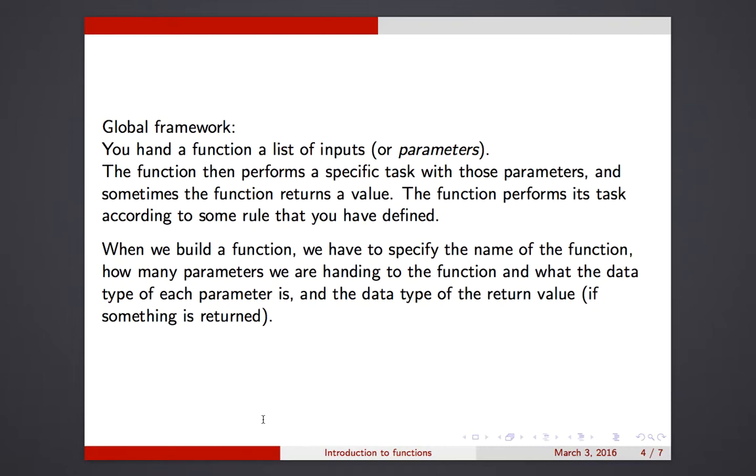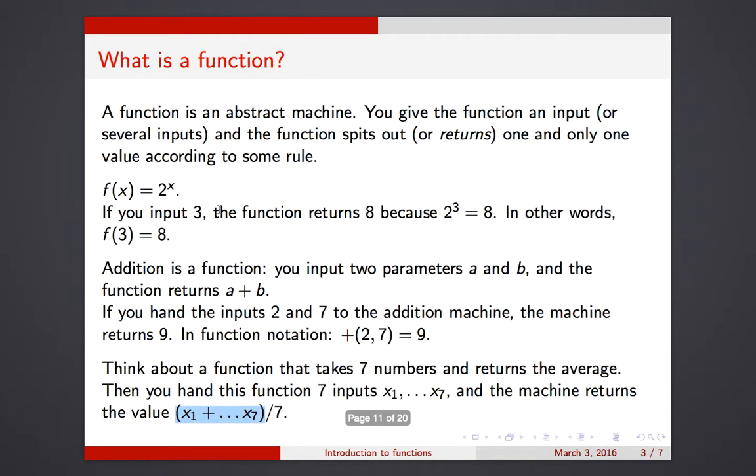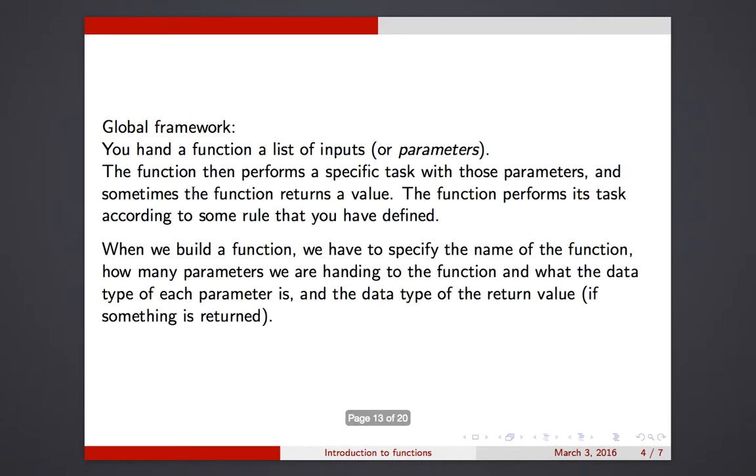In C++, when we build a function, we have to specify all of these things. So we have to specify what we're handing, what we're getting back, if anything, and how the function is going to perform its task. So in C++, if you want to build this function, you have to tell it, I'm going to hand you one thing. What you're going to do with that one thing is take 2 to that thing. And then you're going to give me back 2 to that thing. So you have to specify all of these things. Also notice this function has a name. The name is f. So I would also have to specify that.